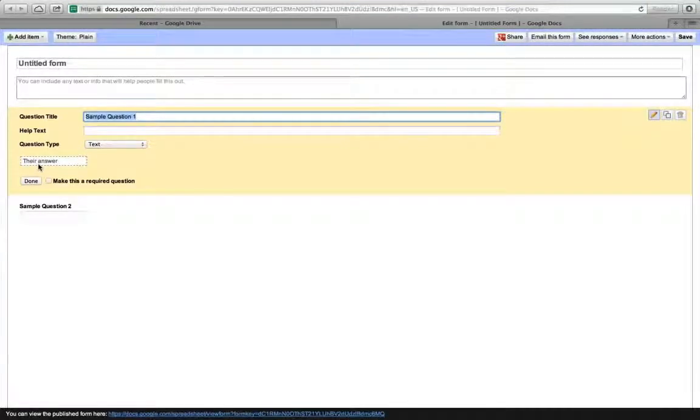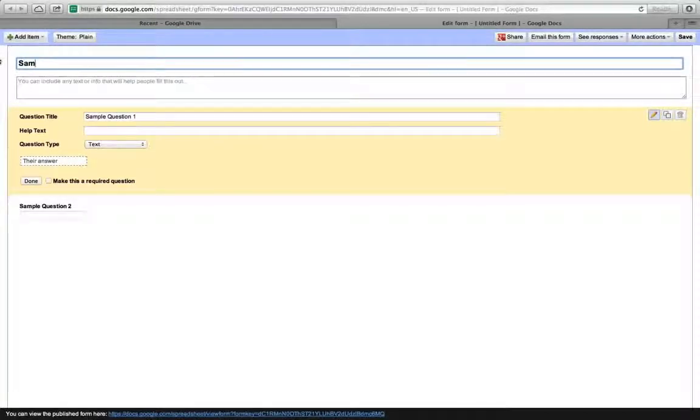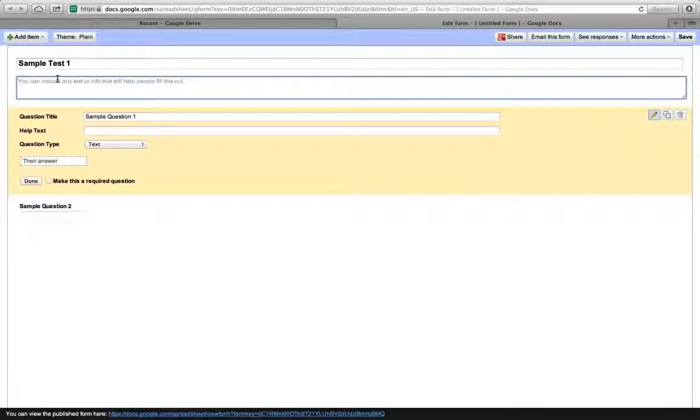Now I need to title my form. I will title it up here. We'll call this Sample Test 1. And the directions we'll type right here. Please answer the questions clearly. We'll keep the directions simple. Obviously, for your particular test, you'll want to have more specific directions, specify anything you need to do.